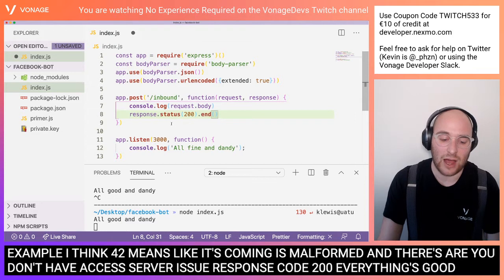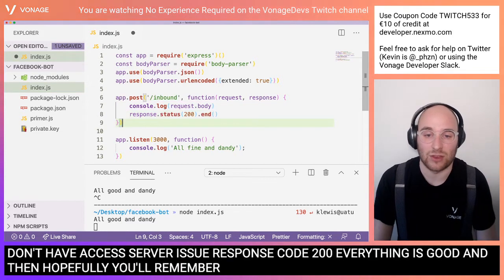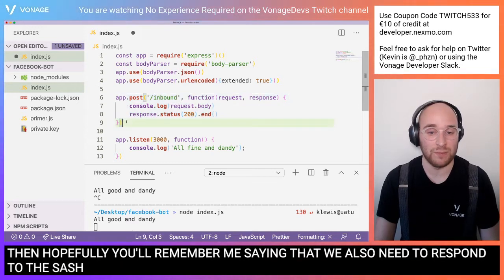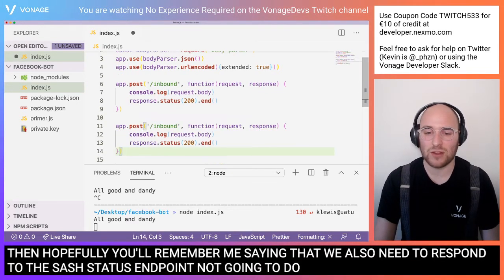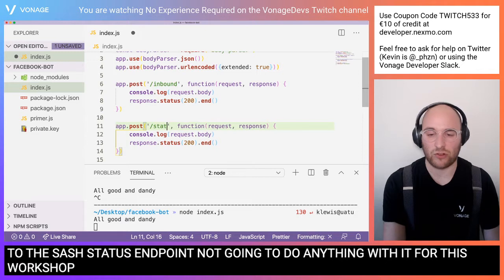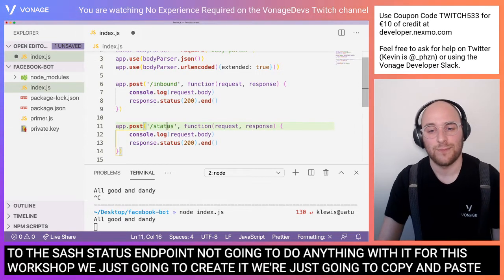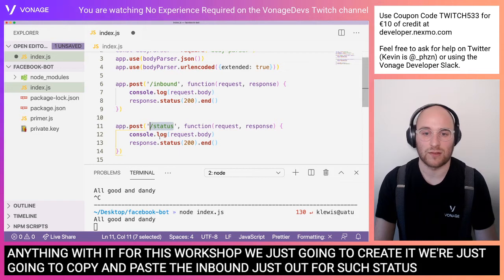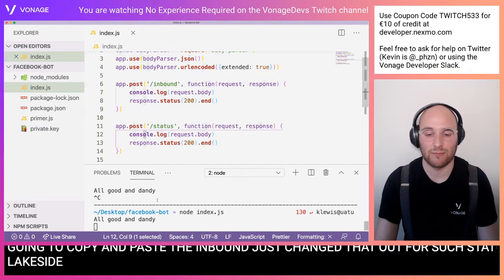And then hopefully you remember me saying that we also need to respond to the /status endpoint. So even though we're not going to do anything with it for this workshop, we're just going to create it. We're just going to copy and paste the inbound, and we're going to just change that out for /status, like so. We're going to save that.